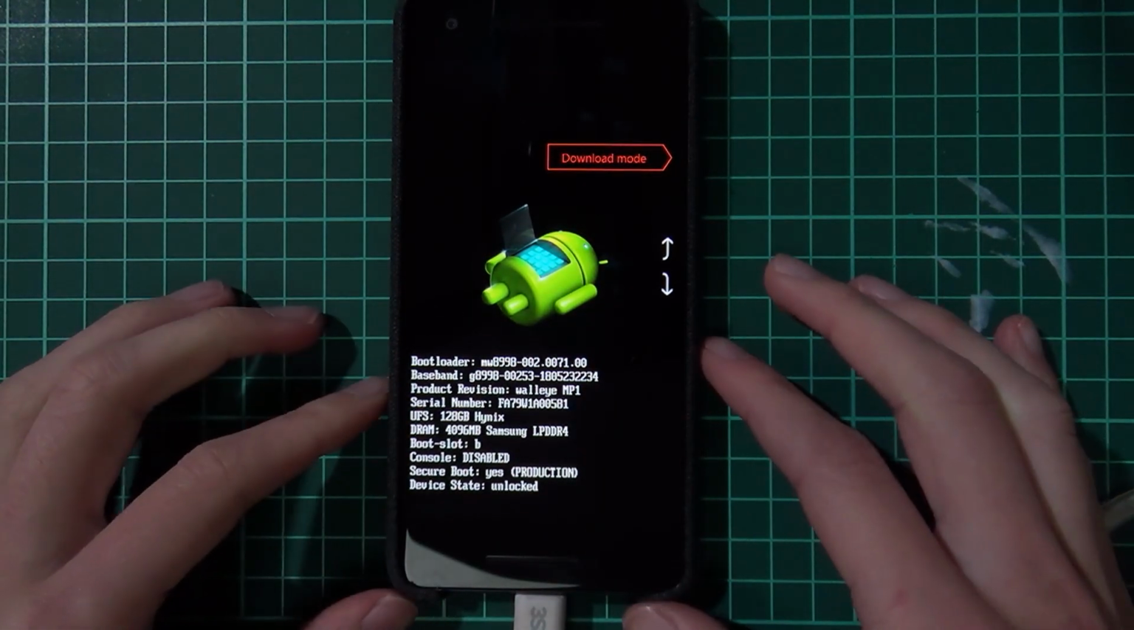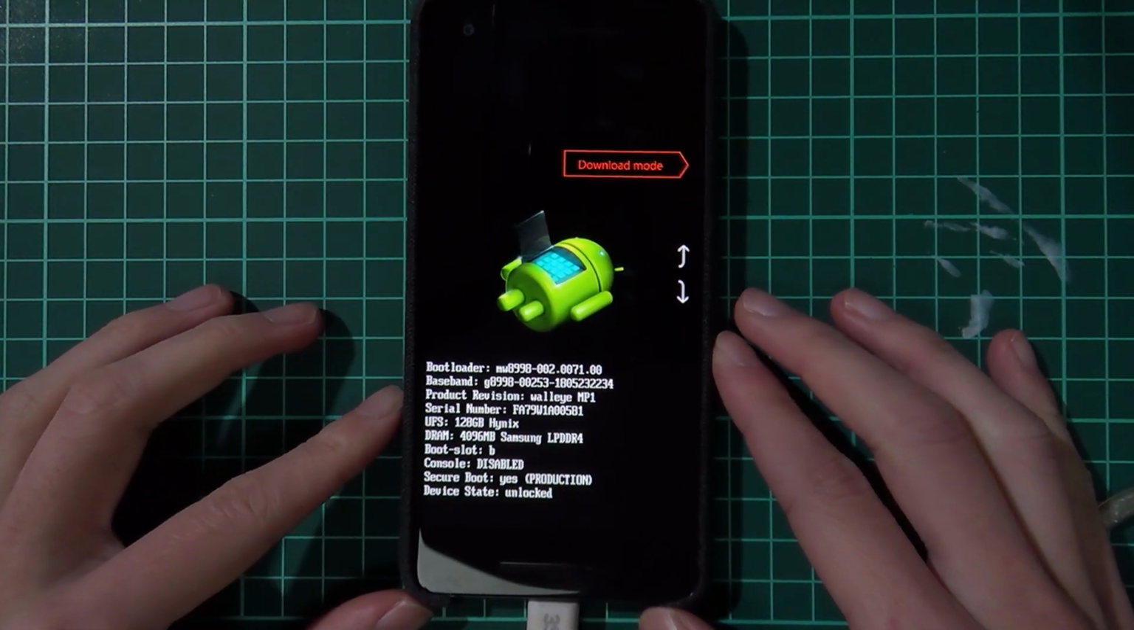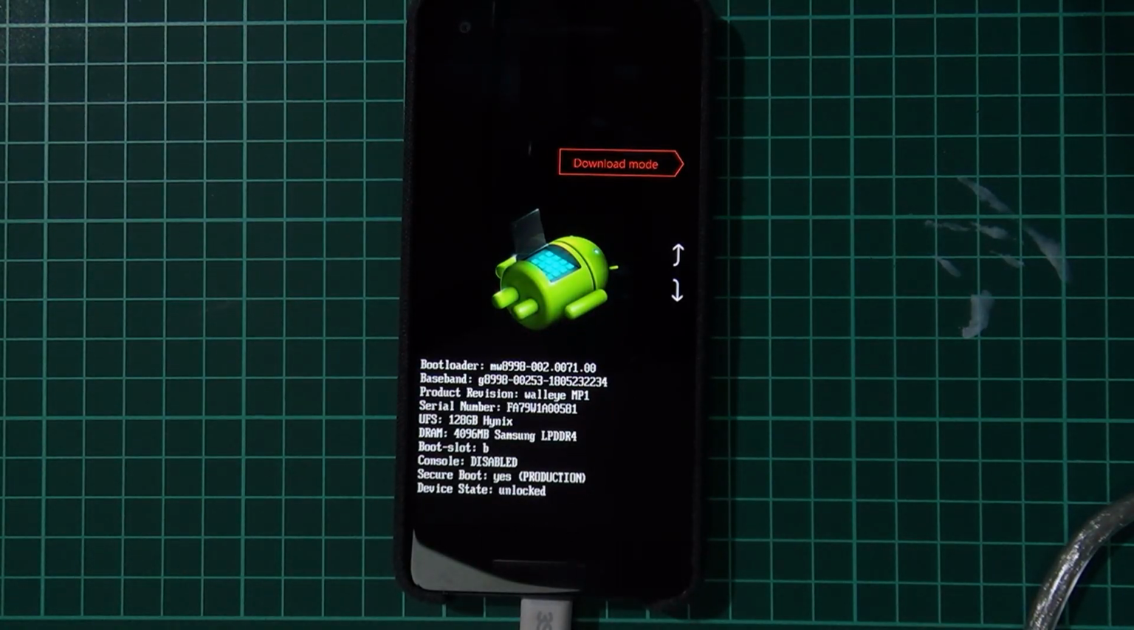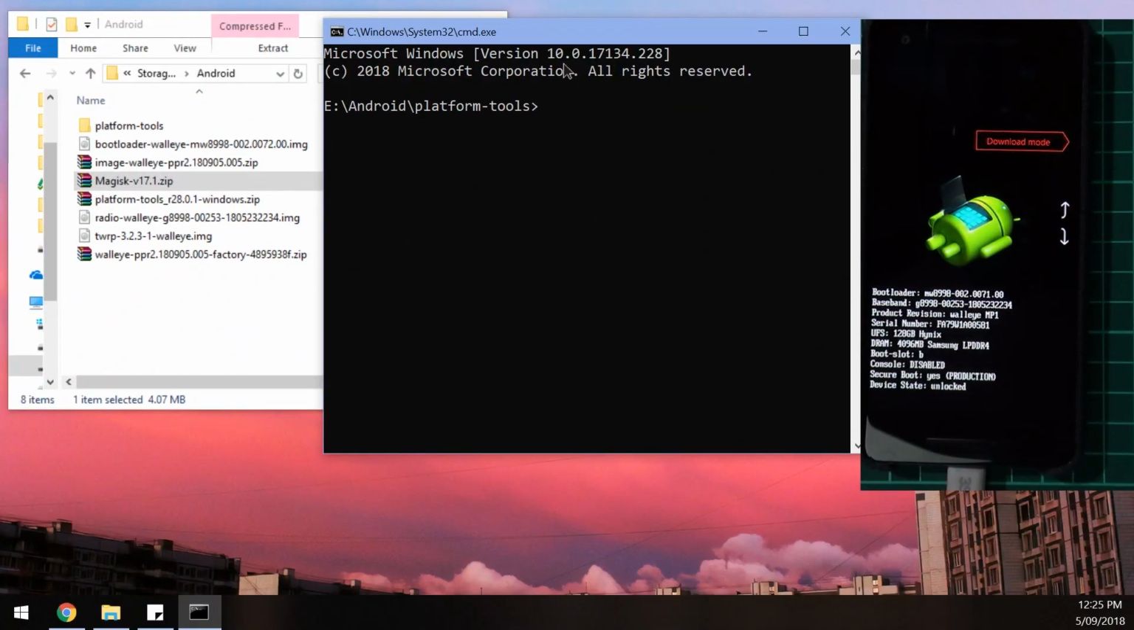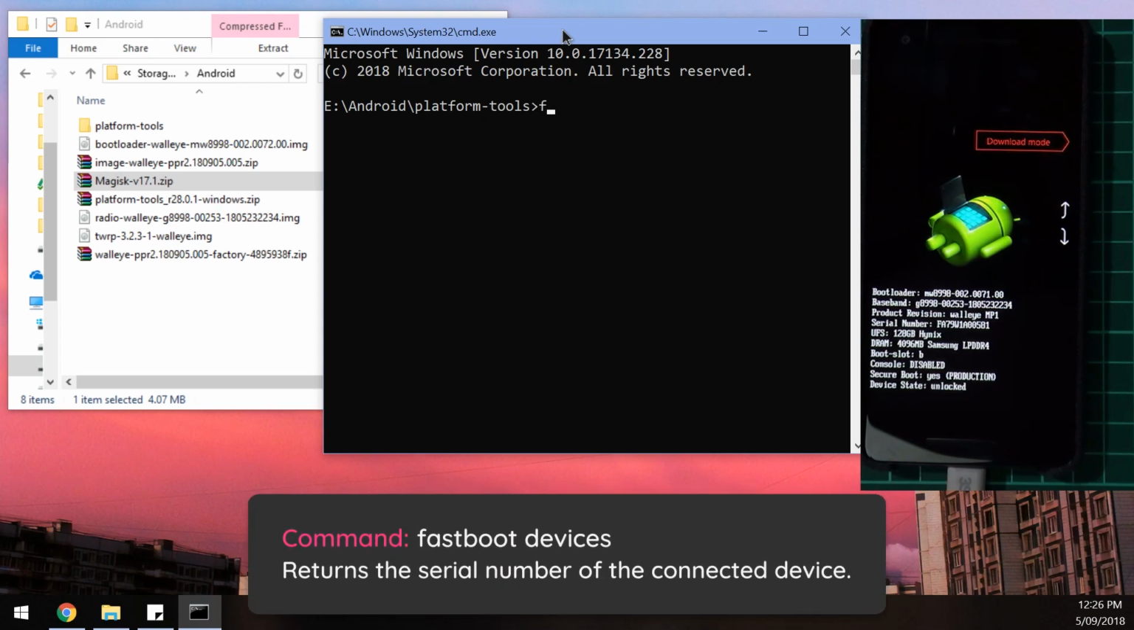So I've just plugged it in here, and now we need to go back to our computer real quickly. In the command prompt window that you opened up earlier, we can just check if our device is being successfully connected to our computer. We can do that by typing in fastboot devices.